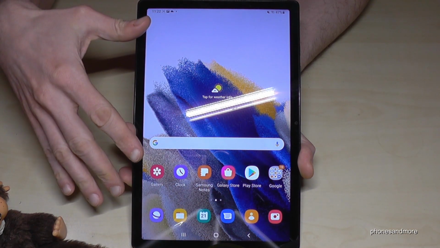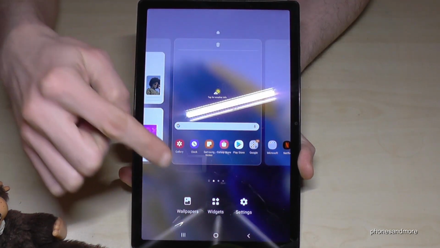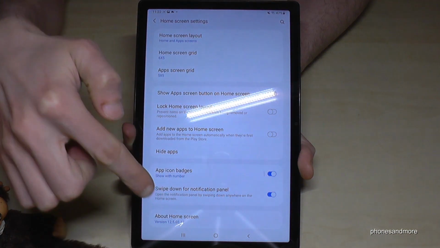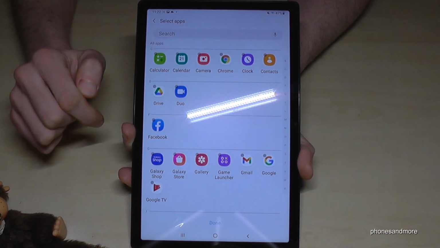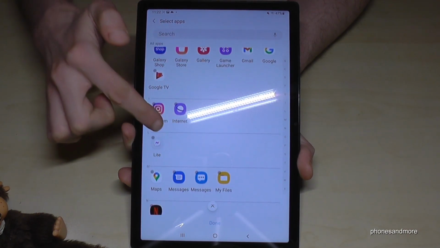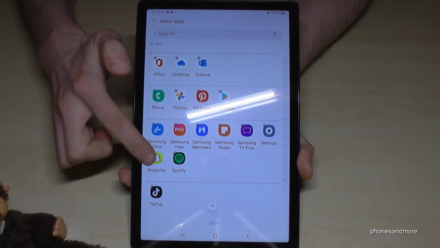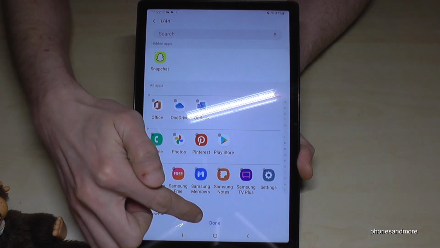Let's go back to the home screen and now pinch in with 2 fingers like this. And then we will have here the point settings. And here we have the point now, hide apps. So then let's look for Snapchat, to keep going on with the example. Let's take Snapchat now as a hidden app. Confirm, we're done.